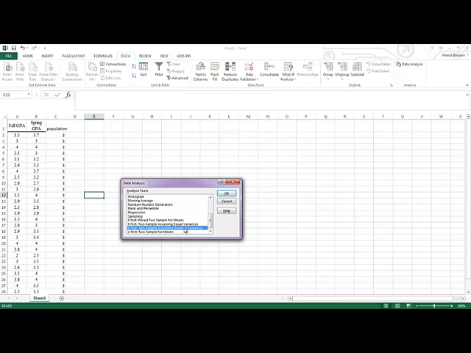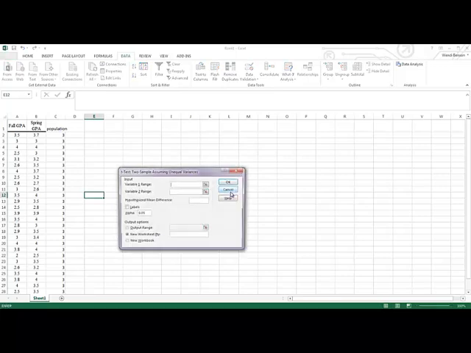Now you'll see there are 2 different options. There's the assuming equal variances, and assuming unequal variances. I'm not going to explain what that means for now, but you'll see that when we talk about the independent samples t-test in a future lecture. So for now, let's choose two-sample assuming unequal variances, click OK.